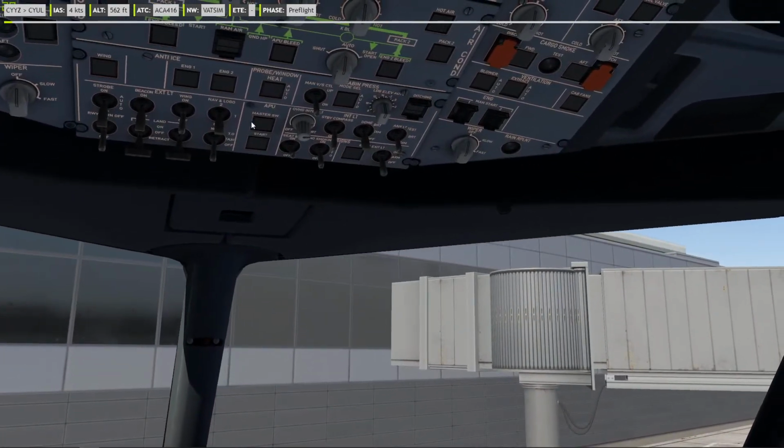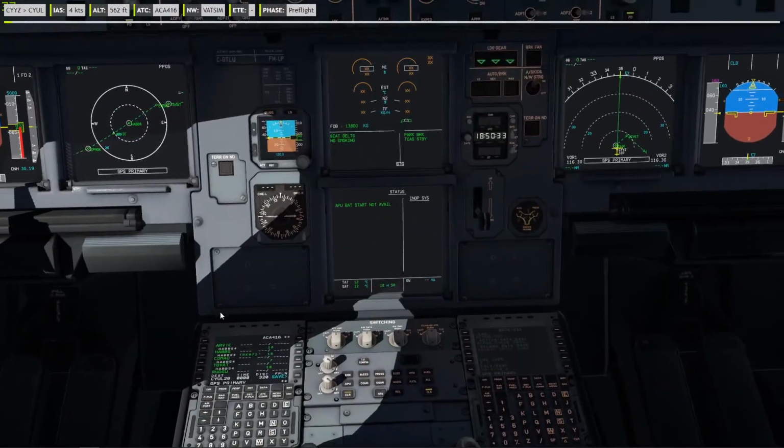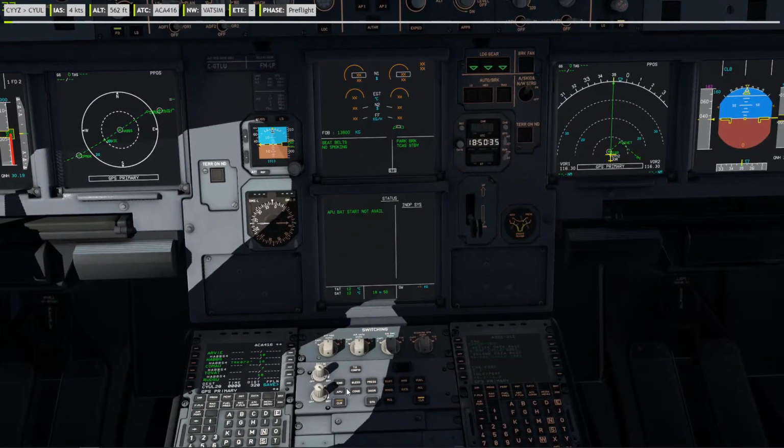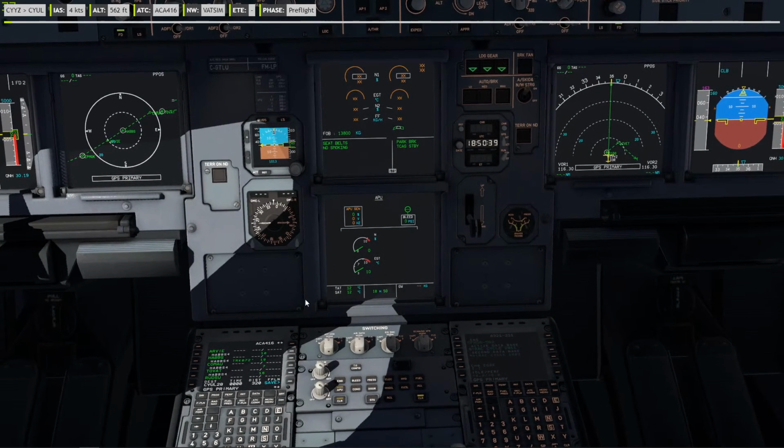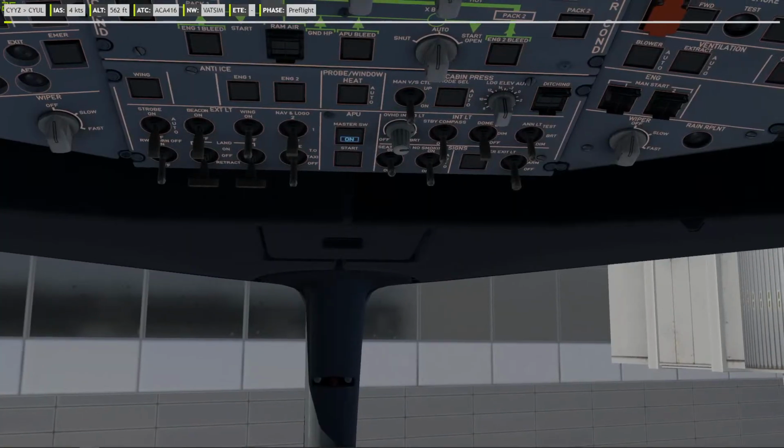That's fine. Let's get the APU started up. So we'll wait for that. Let's go to the APU page here. Wait for the flap open sign to show. That means we can let it start. There's the flap open, and we'll click start.